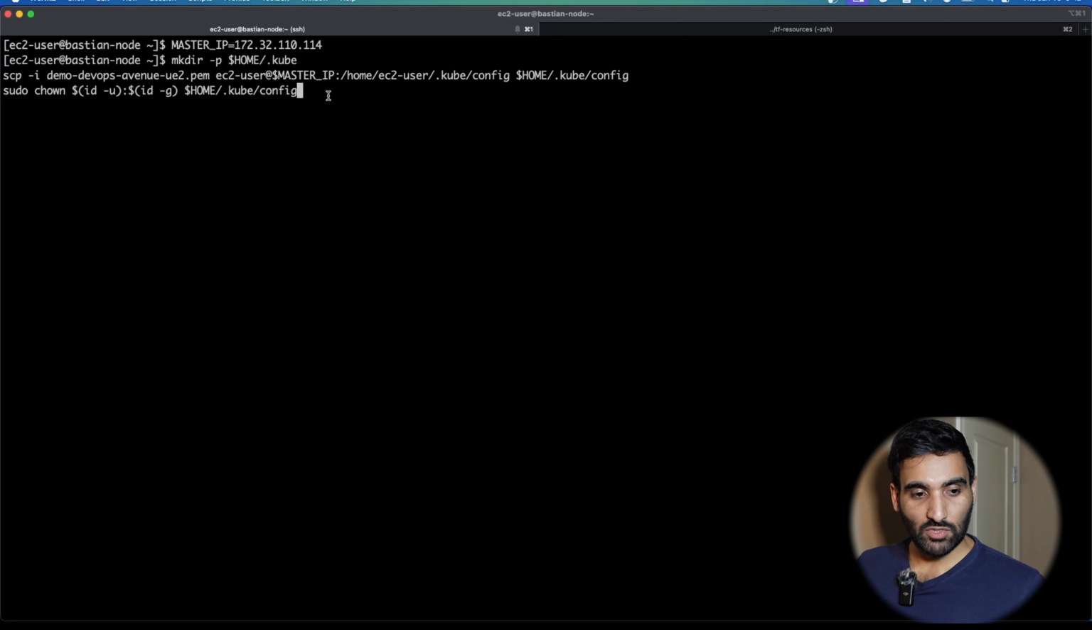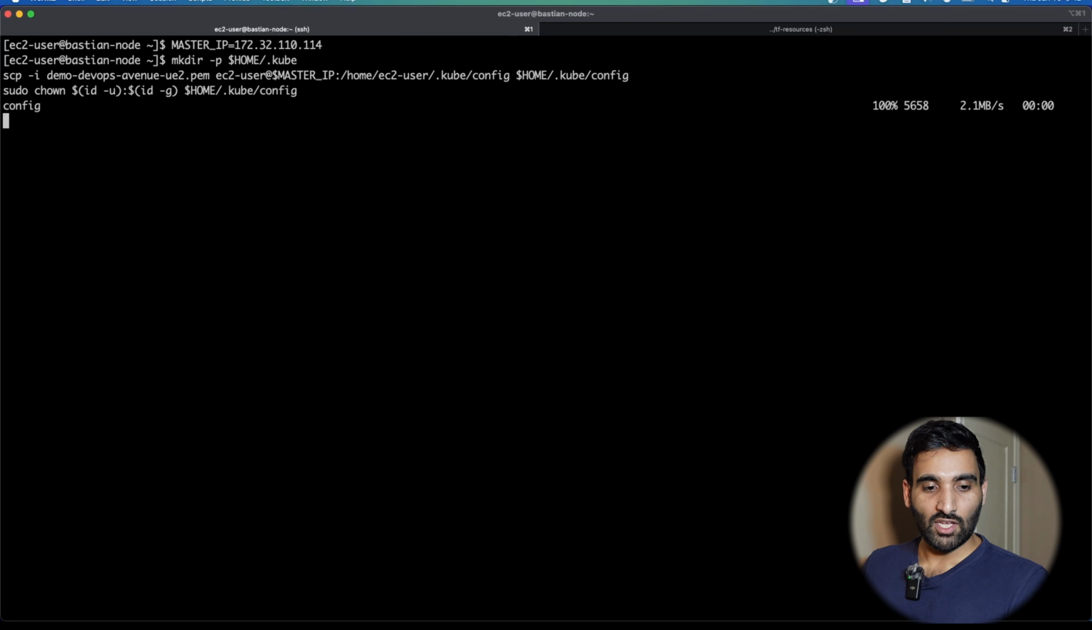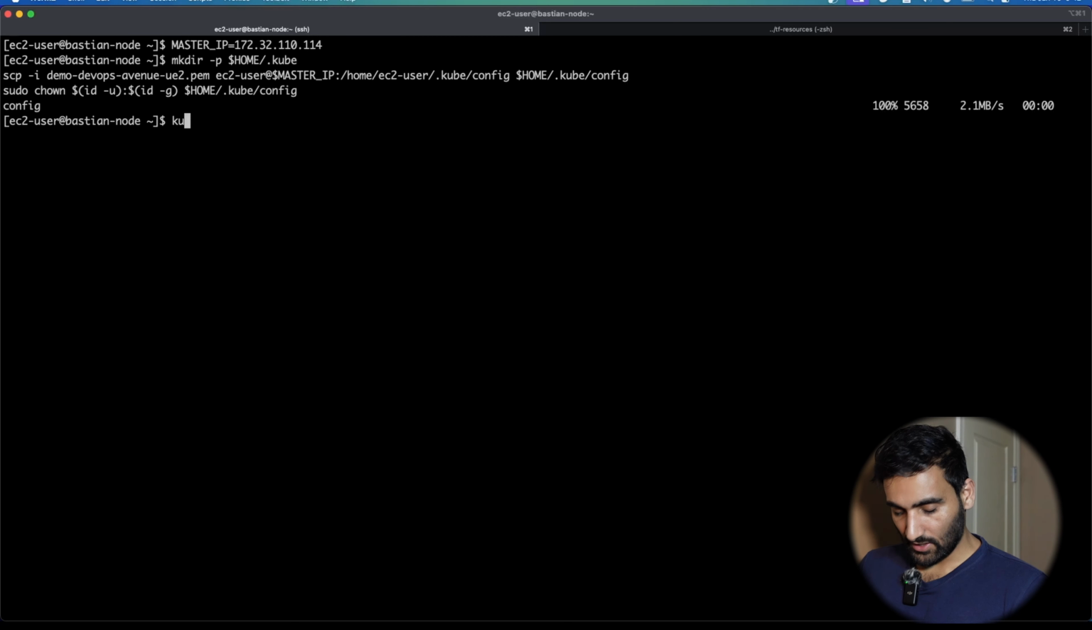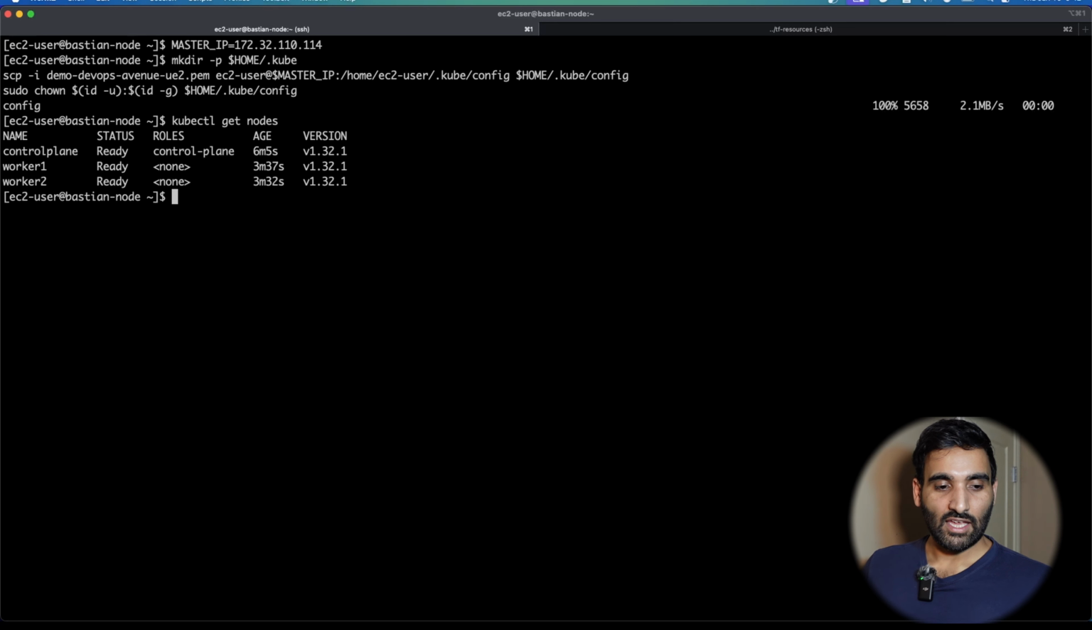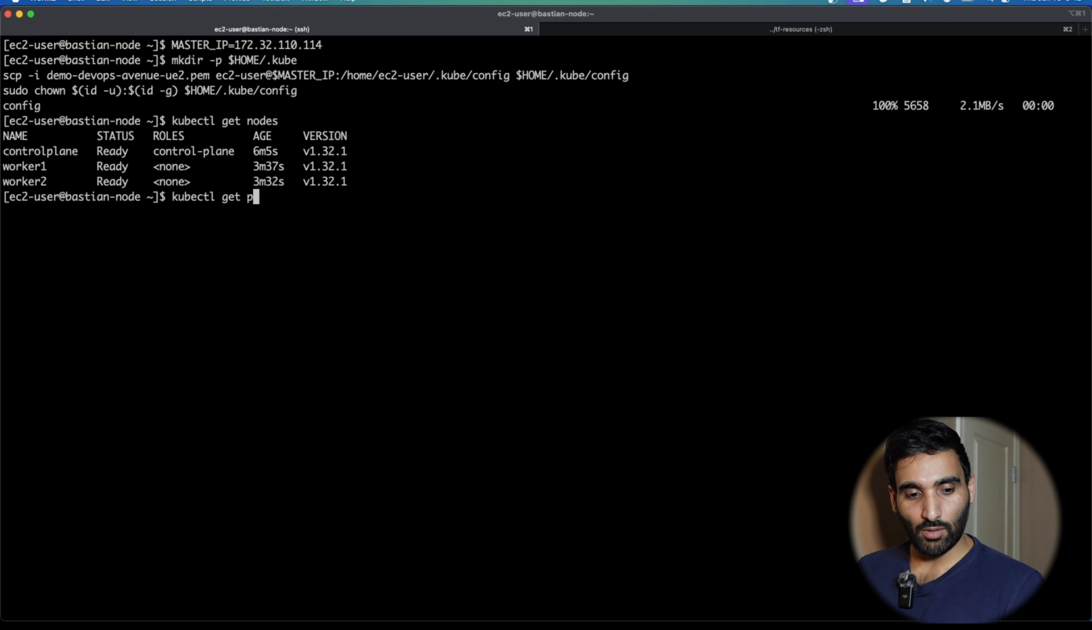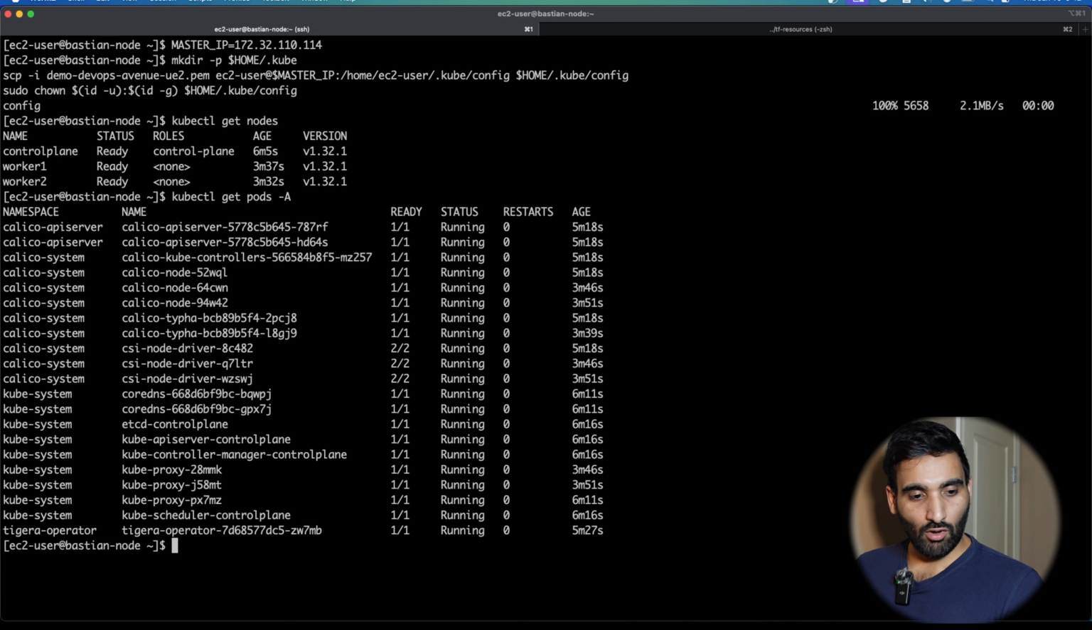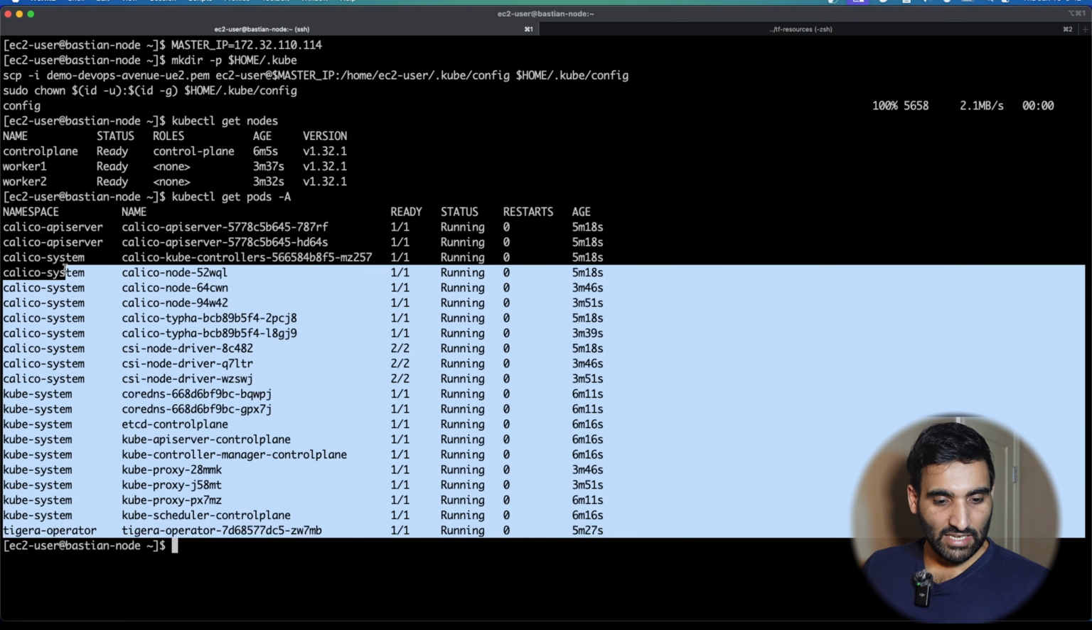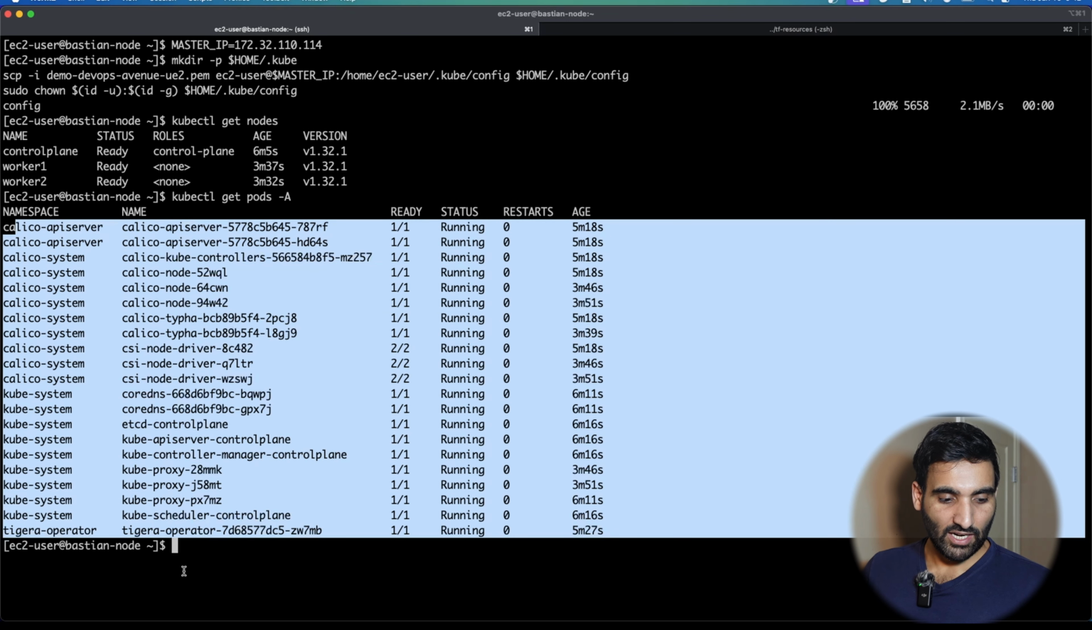Then we're changing the ownership so that the user running on the machine now can access that config file. After doing all this, if I run kubectl get nodes, I should be able to connect to the Kubernetes API server and get information about the resources running on it. If I just do kubectl get pods across all namespaces, I should get the list of the pods. Everything is looking neat, all of them in a running state and ready.